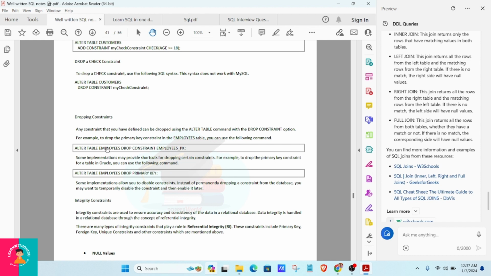If you want to drop the constraint, then you can use alter table employee drop constraint, followed by the column from which you want to drop that constraint.